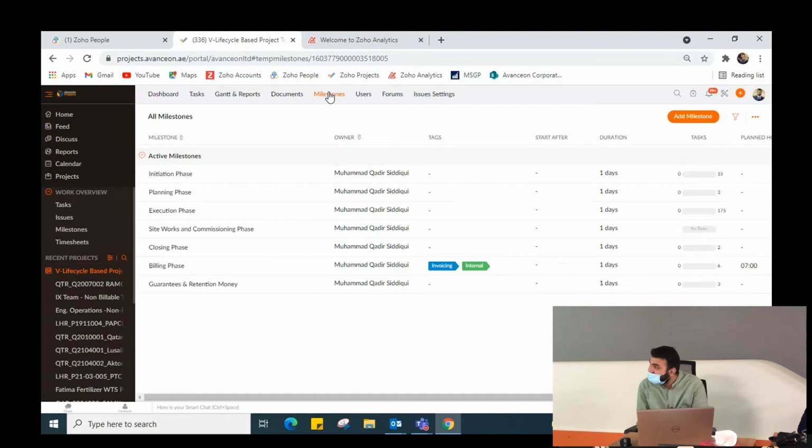First is the initiation phase, then the planning phase, execution phase, site works and commissioning phase, closing phase, billing phase, guarantees and retention money phase. So these are the process groups. If you know the project management terms, then these are the process groups of a project: initiation phase, planning phase, execution phase, site works and commissioning phase, closing phase.